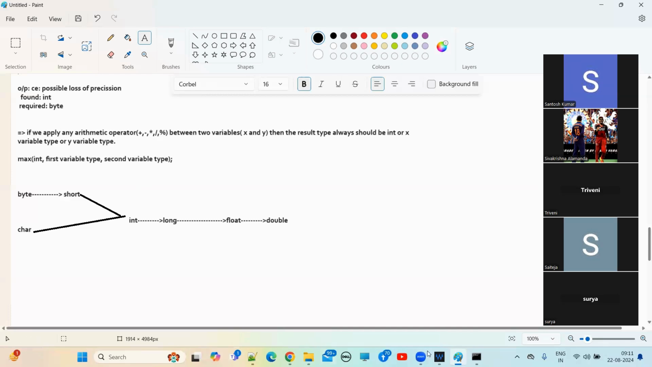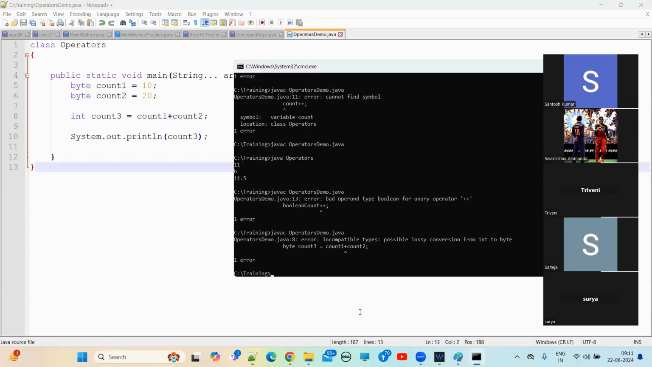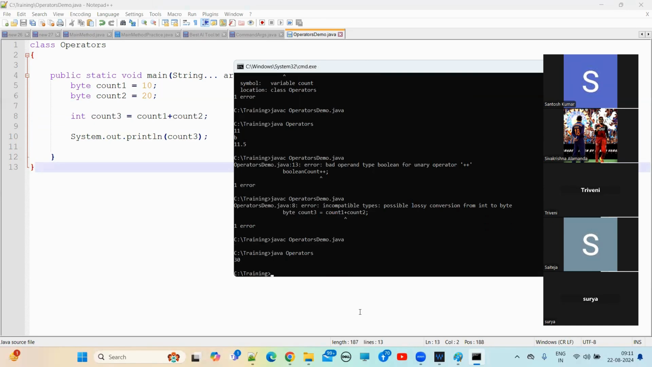So now if you see here, what is the problem? Possible loss of precision. Found: int. Required: byte. If you put int, then the problem will be solved, guys. So now Control S. Let me compile. Java C Operators demo, compilation successful. Now Java Operators, you will see 30 as output. Understand?